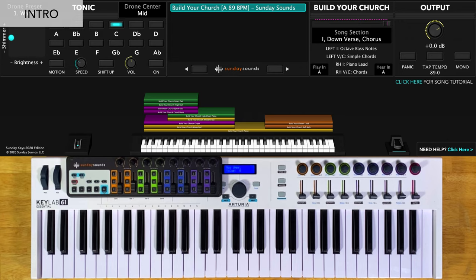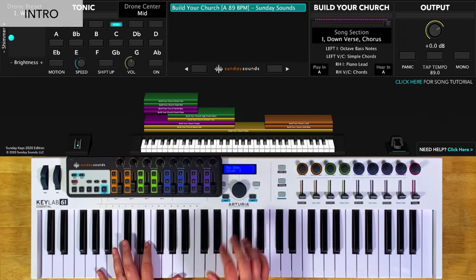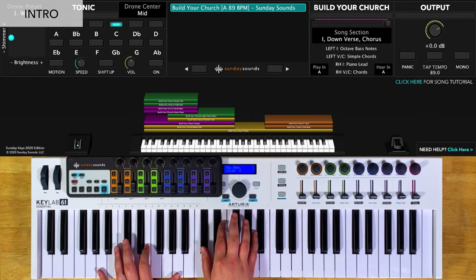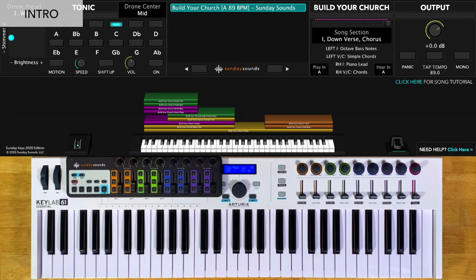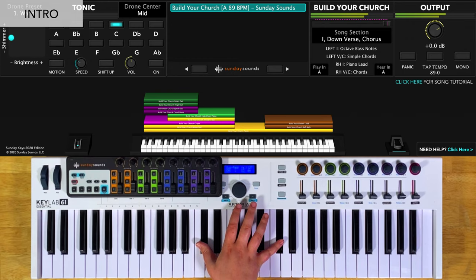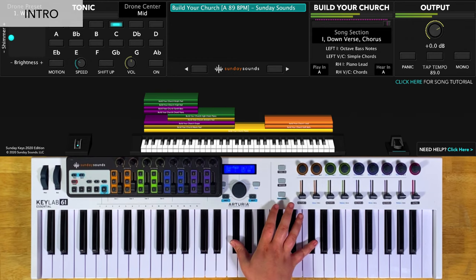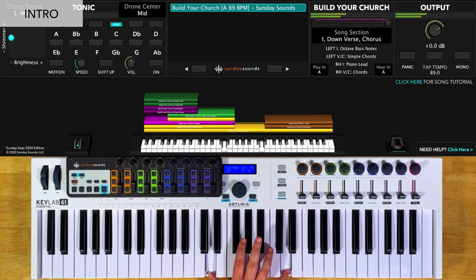So you're going to start with your left hand on the 1, 5, and 1 of your key. In your right hand, you're just going to hold a 1 chord. To start off the song, you want to quickly glissando down from the top note down to the bottom note. Then you'll start playing a lead line in your right hand. That lead line sounds like this. So the first half of the intro sounds like this.